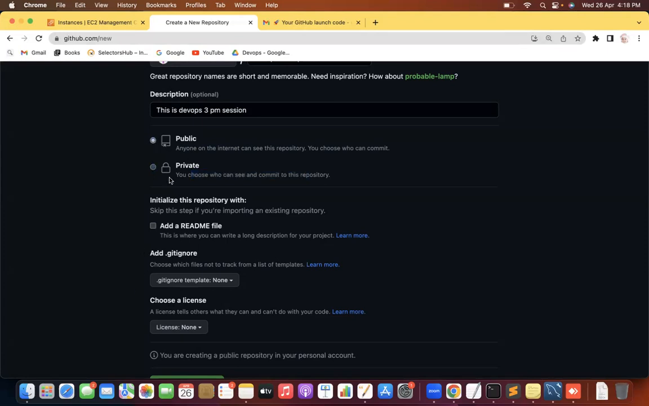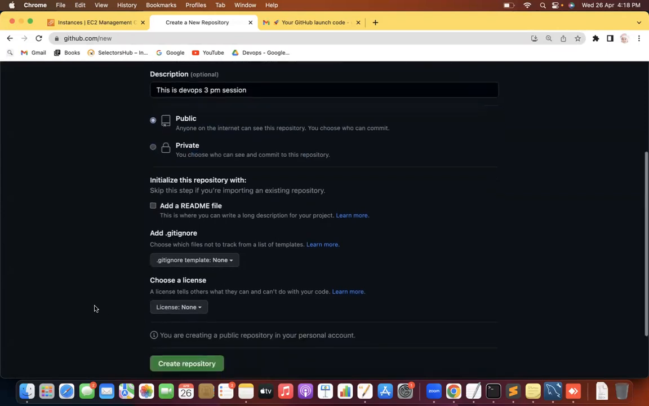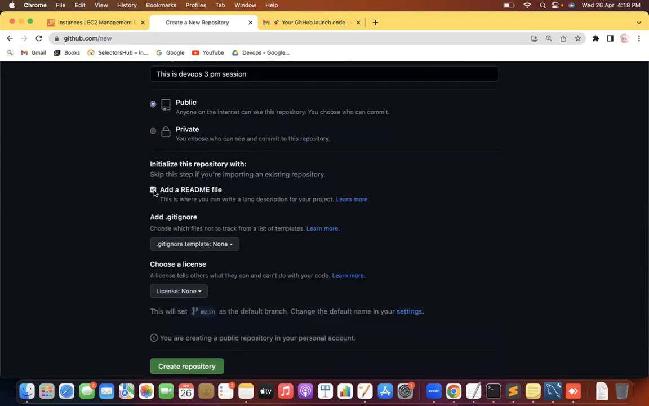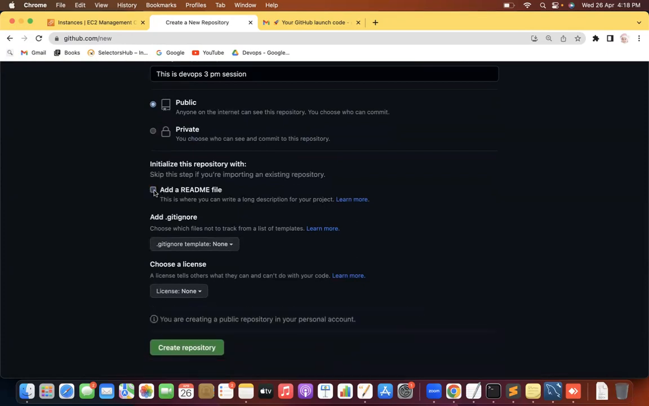And these are all optional, not required. But if you want to add a README file, just write some README content. You know what a README is, right? README means we are writing some content that refers to the particular project.